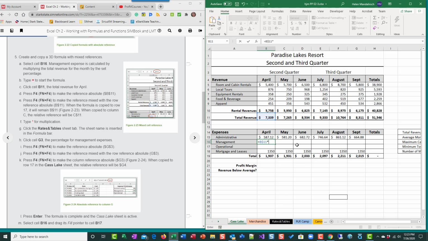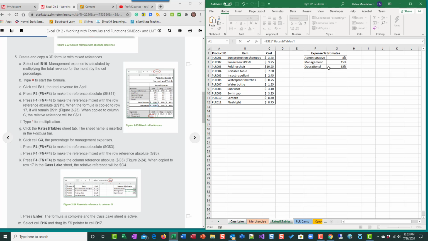Times, right, multiply. I'm going to come over to my rates and tables, and I'm going to click here. So if I leave this alone, remember, it's going to adjust and it's not going to work. If I absolutely reference it, then when I copy it to operational, it's going to use 15% instead of 35. So I wanted to be able to move my rows, but stay in column G no matter where I copy it. So I need to use my F4 key to change this, so that the lock is on the G and not the row number.